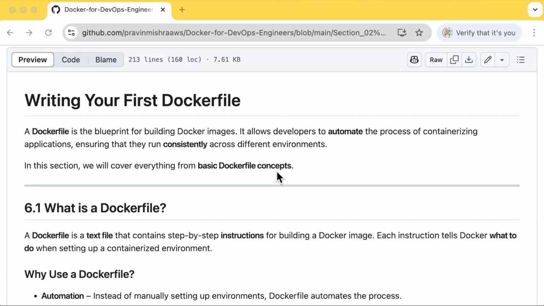Welcome back. In this session, we are going to write our first Docker file. Well, we are not going to write our first Docker file. That we will do in the next session. But in this session, I'm going to explain to you how to write your first Docker file. What are the different steps? What are the different parts of the Docker file? And where to put your Docker file to build your image.